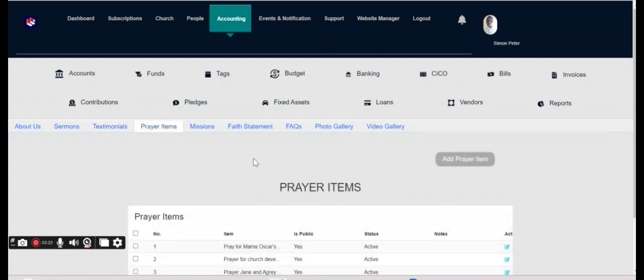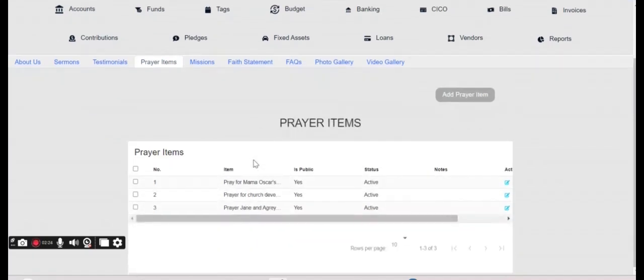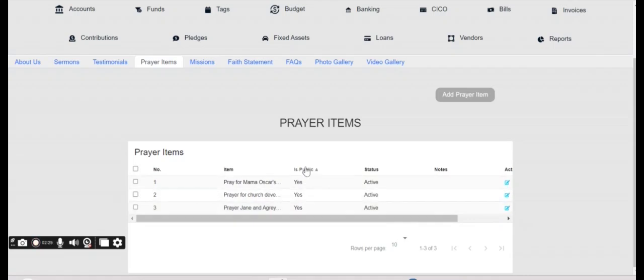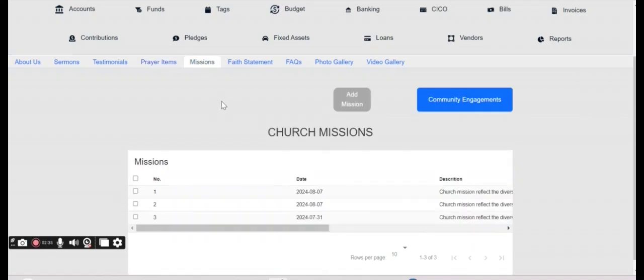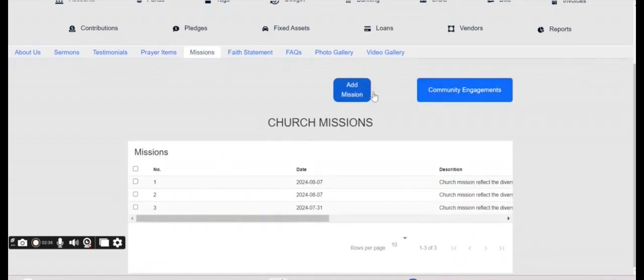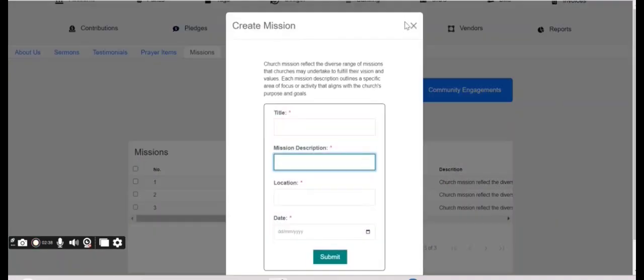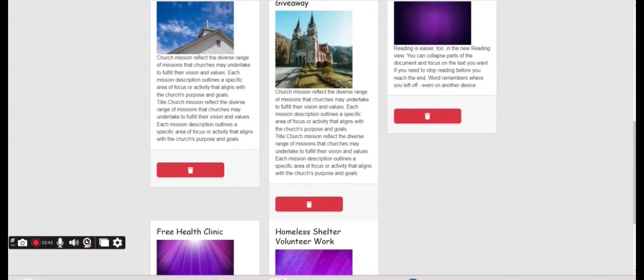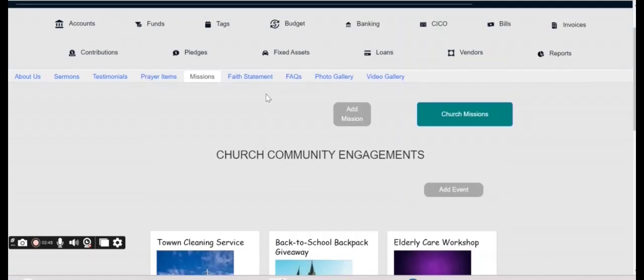Prayer items that you want to make public, or you can also indicate that a prayer item is private so that it only appears to authorized persons and not on the main website. Missions, where if the church has community missions and community engagements, you can add church missions and share community engagements, and this also strengthens your church's connection with the community.